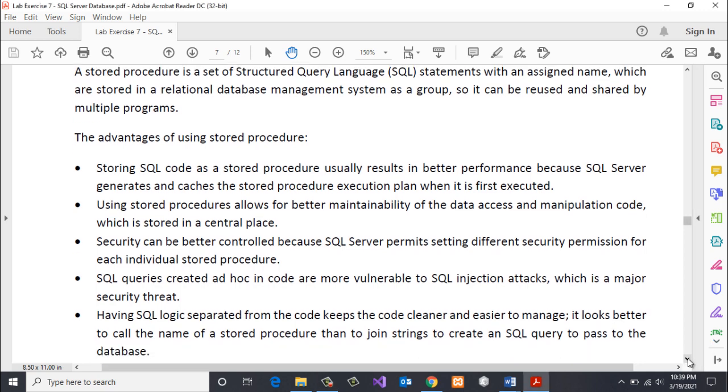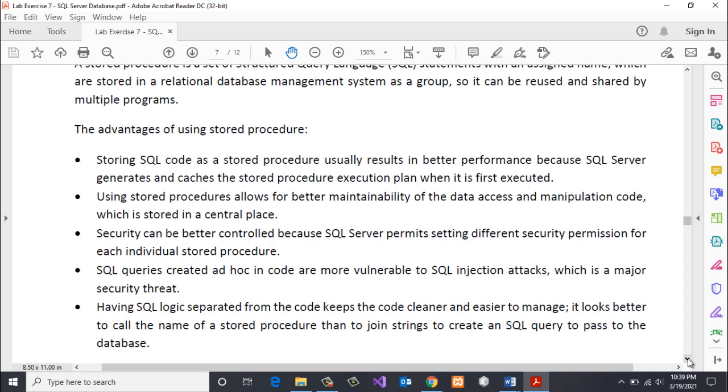Number five, having SQL logic separated from the code keeps the code cleaner and easier to manage. It looks better to call the name of a stored procedure than to join strings to create a SQL query to pass to the database.